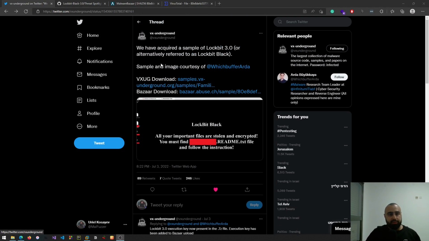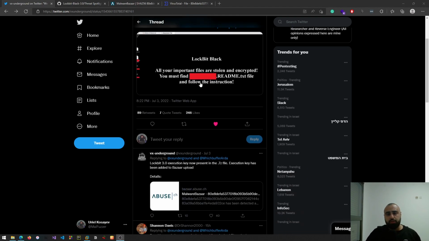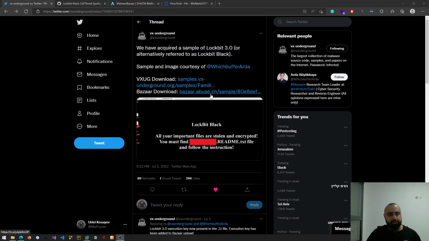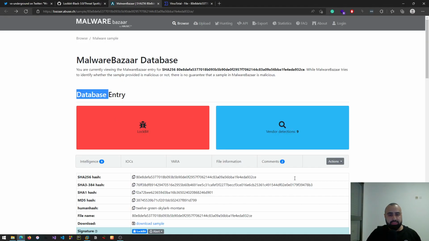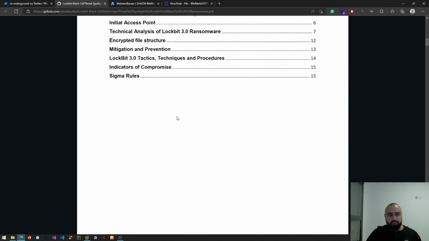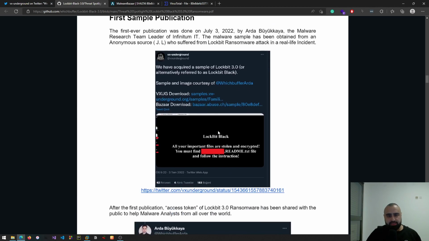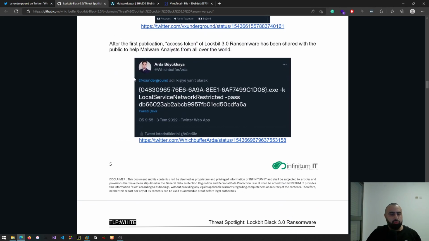And basically, here is a publication of VX Underground. They posted about this LockBit and the samples. And yeah, we can go straight ahead into the Malware Bazaar, download it, and start our analysis. Before we do the analysis, there is a GitHub repo with a PDF of an already analyzed sample, the same sample.